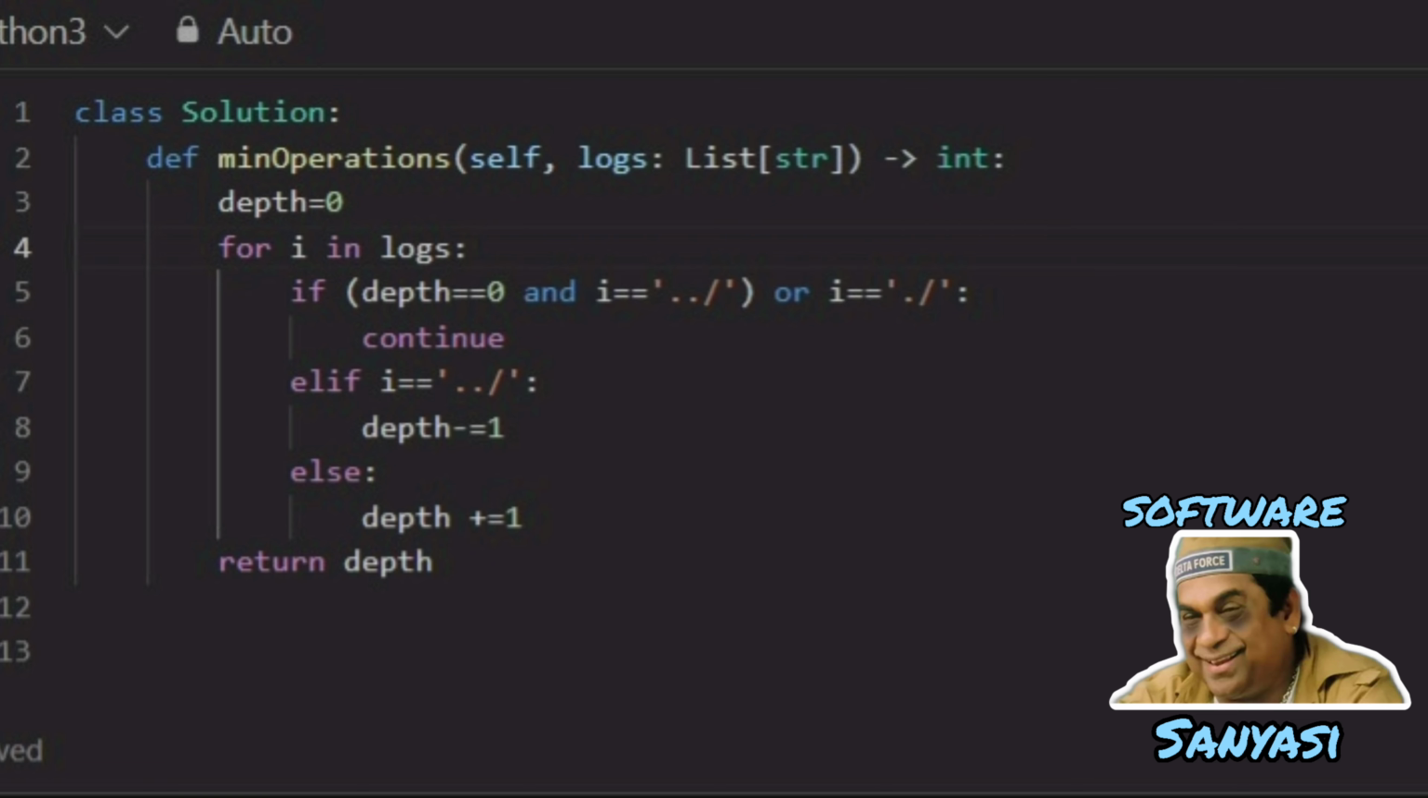And that's it. We've successfully determined the minimum number of operations needed to return to the main folder after a series of change folder operations.